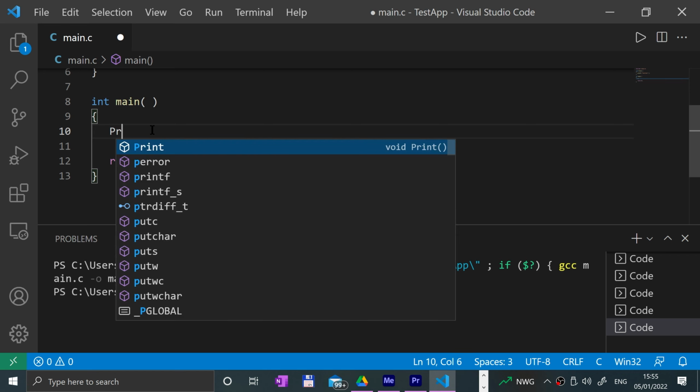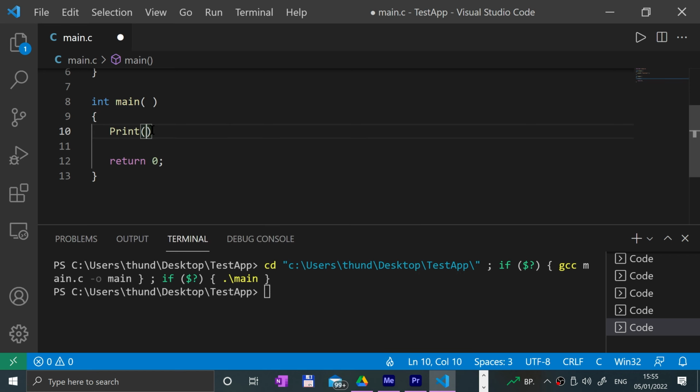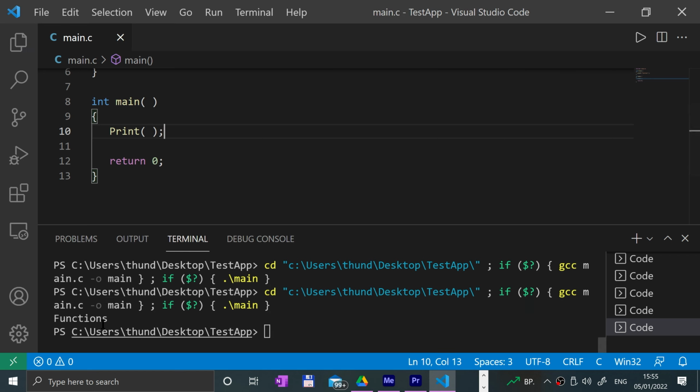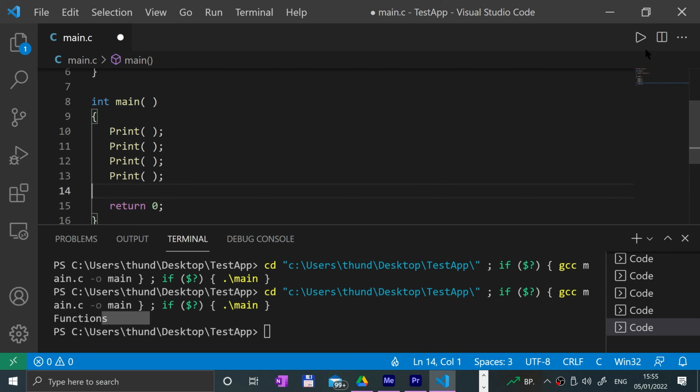To call it, you just put the name, print, open close parenthesis. Inside these parentheses, you would put any values that you wanted to pass in if the function accepted values, which it doesn't at the moment. Put a semicolon, save that, run it. There you go, it says functions. And like I said, you can duplicate it.